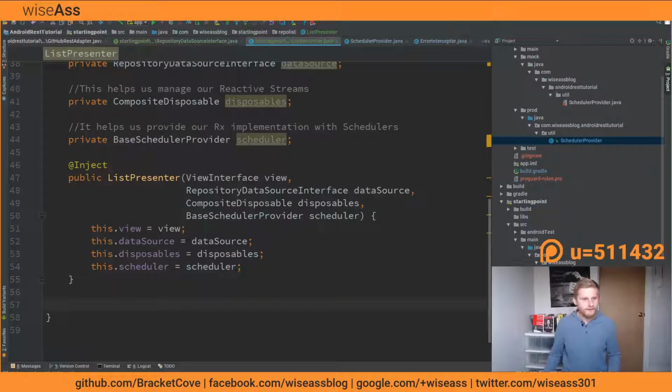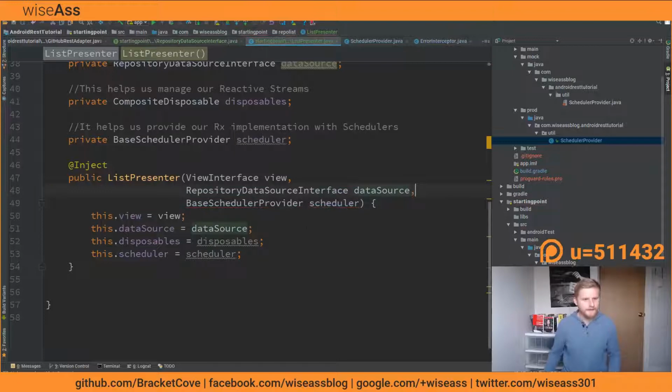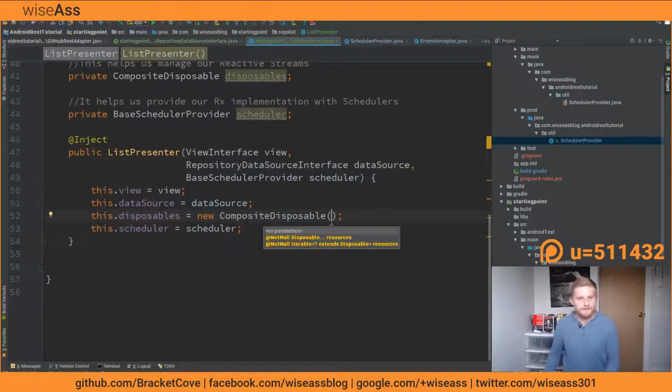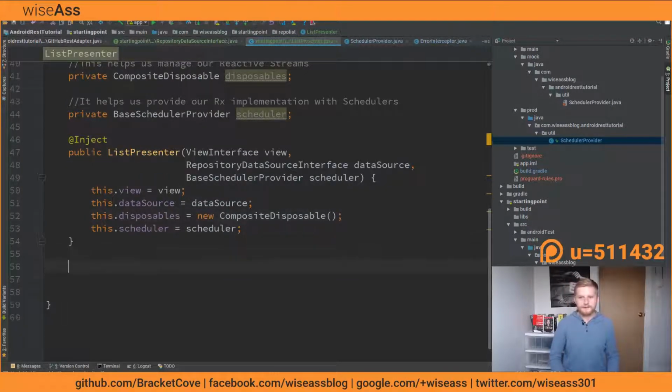All right. So we're actually not going to pass in the disposable object, so we can go ahead and get rid of that one, just like so. And then for disposables, we're just going to say new CompositeDisposable, just like that. So that's all we need to do for the constructor.